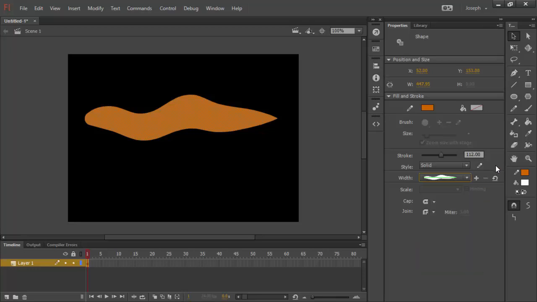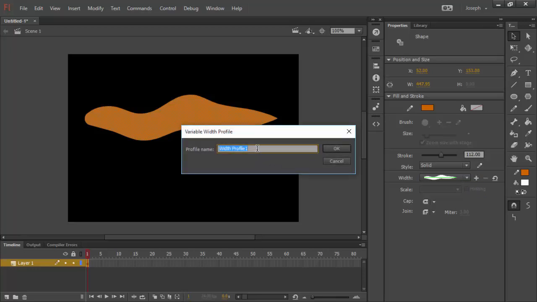When we're finished, we can actually select this, and you can see that our variable width profile shows up here. And if we want to use this across other projects inside of Flash Professional, we can add this to our profiles. So we can call this squiggle or whatever we want to call it, right?